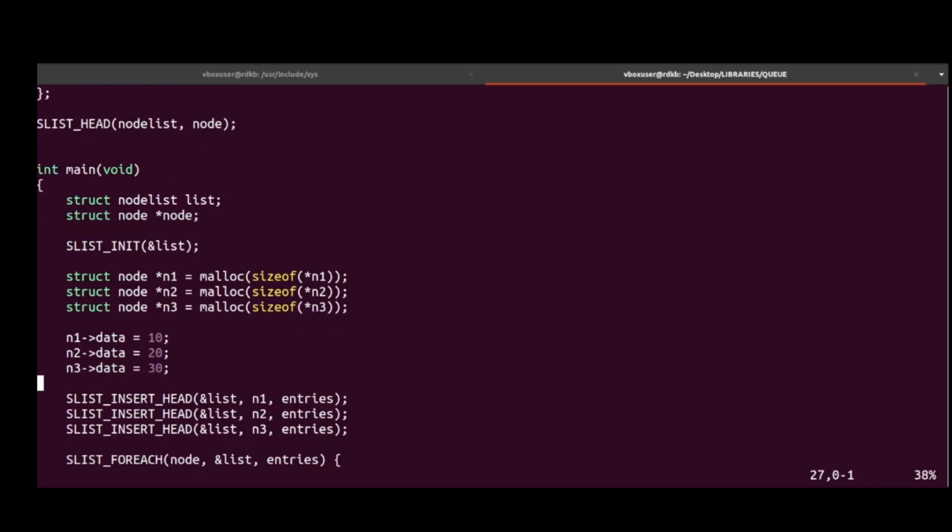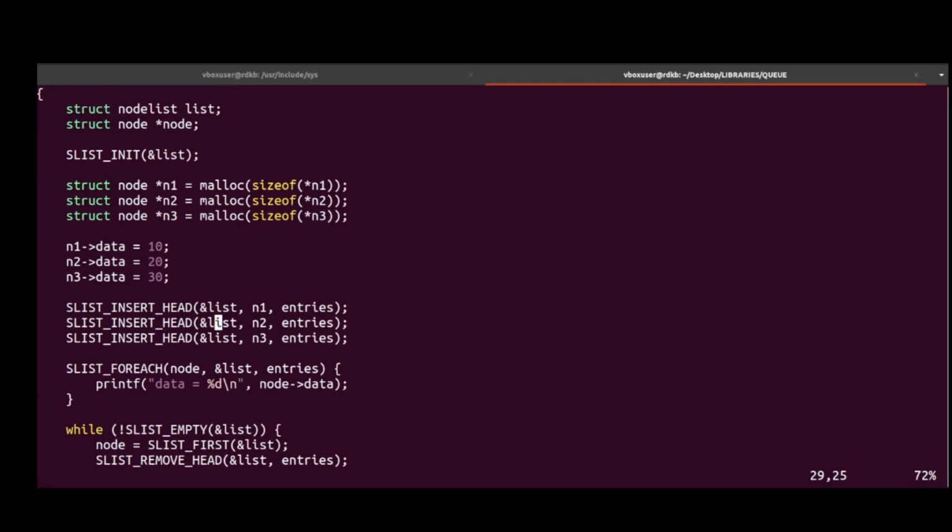So this will revert as a next pointer. While inserting at the head, we are using N1, N2, and N3. It's inserting at the start of the list. So if you start from here, N1 will be pushed first, N2 second, and N3 third. If you traverse it, the first node will be 30, then 20, and 10.